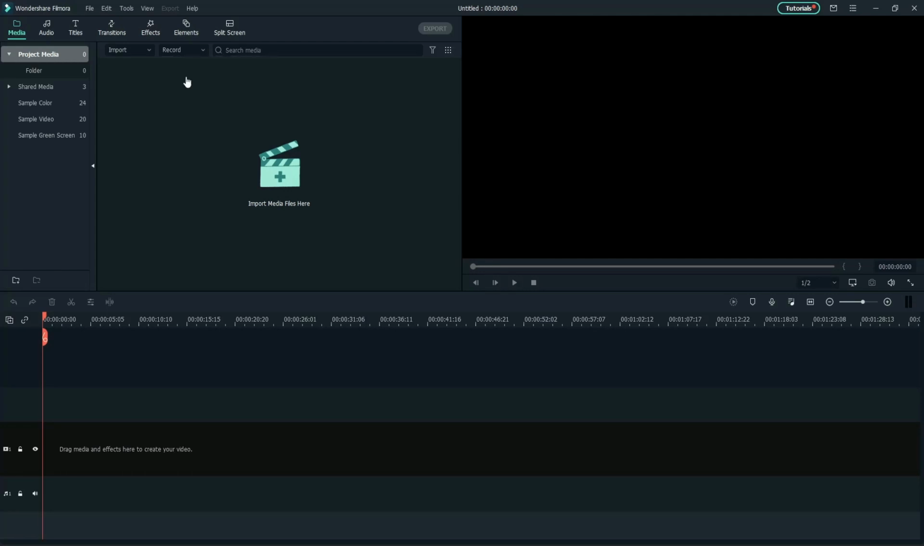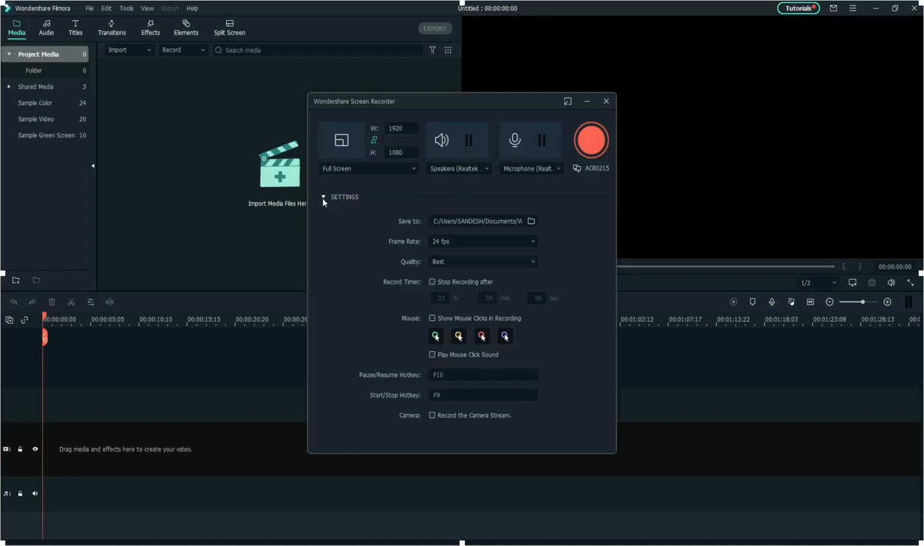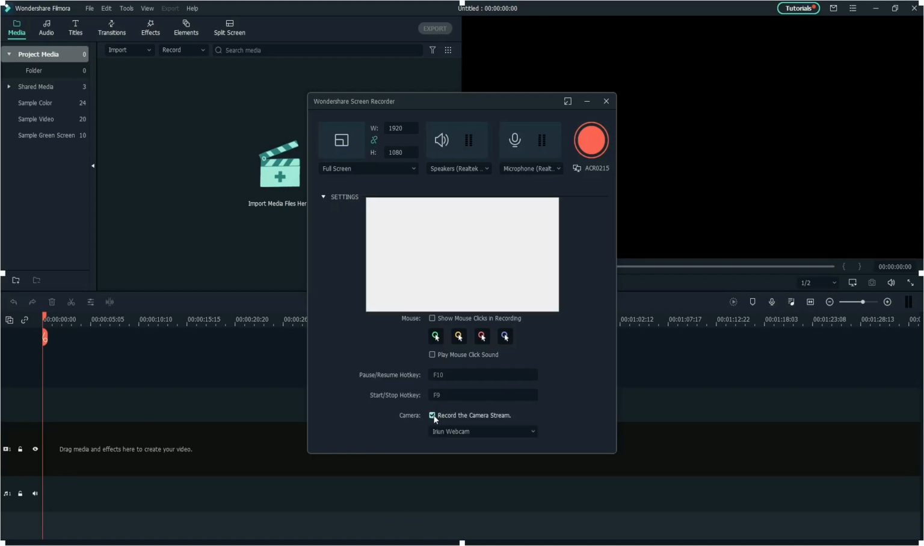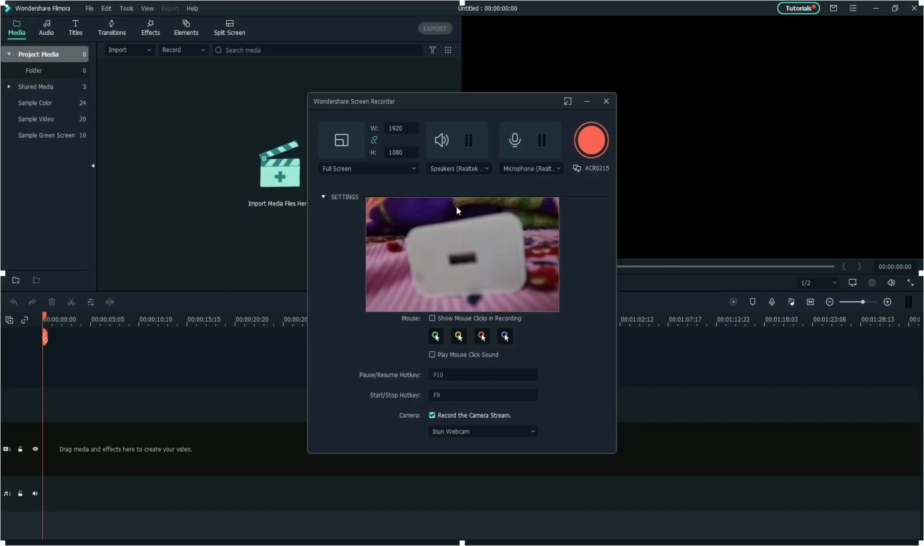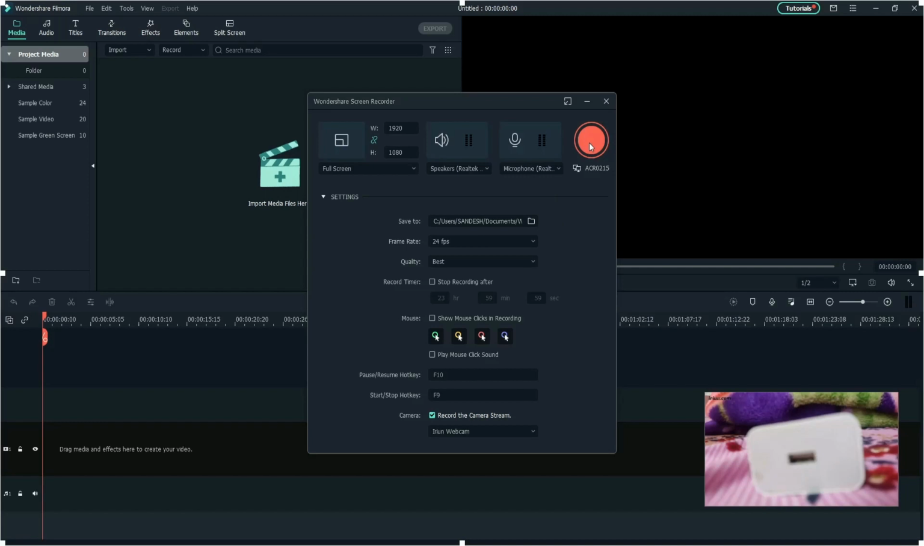If you are using Wondershare Filmora, click on record and record PC screen. In settings, check this box to select the webcam. You can resize this and drag to wherever you want. And click on this red button to start recording.